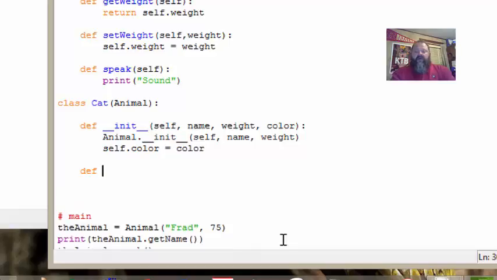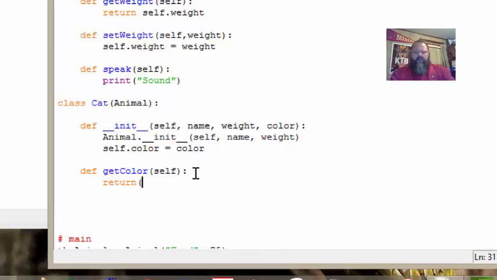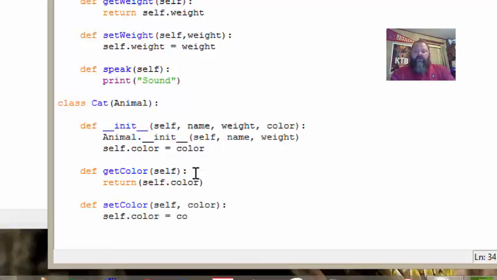Now, because I have a new variable, I want to do my getters and setters. So I'll do that. How about I do the syntax properly? Return self.color. Nice. Def set color self. Here I want to take color. And then I'm going to say self.color equals color. Good. Getter and setter right off the bat.